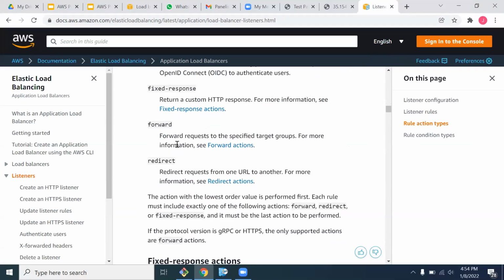So this is what I was saying. Either you can forward your traffic to a specified target, or you can redirect requests from one URL to another. Somebody has given an example: you move from HTTP to HTTPS. When you see a request for port 80, you can do a redirect to port 443. Even those kinds of things you can do with the help of your elastic load balancer.